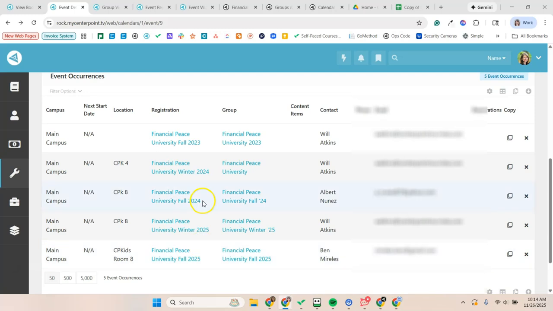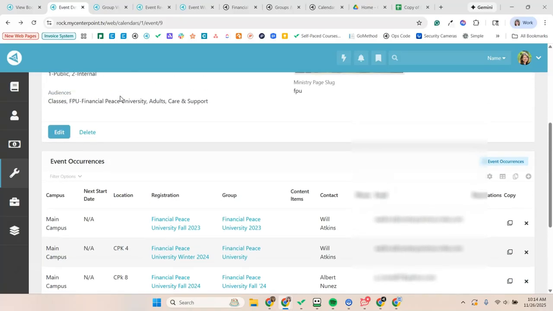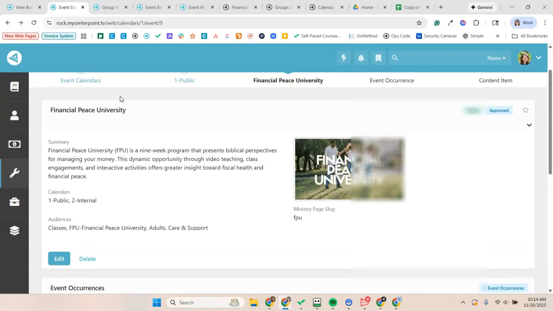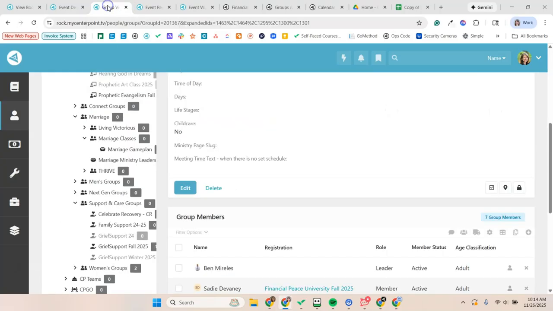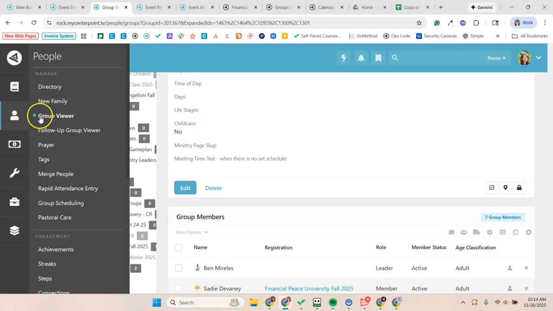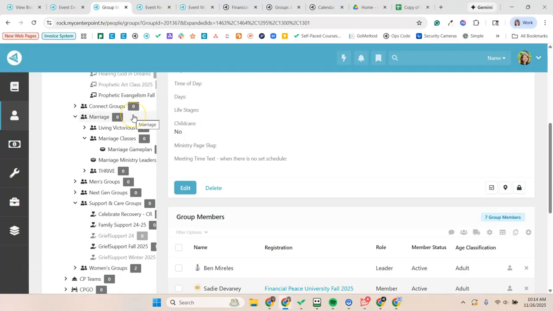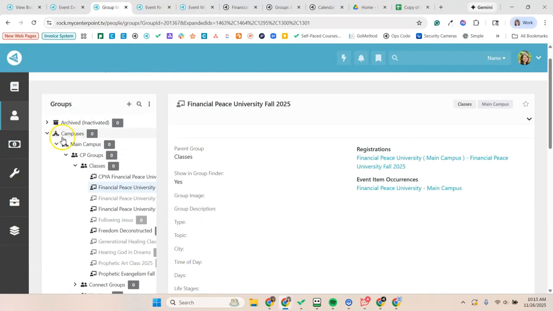And then these columns here, registration and group, show that there was a registration linked to this calendar event and a group linked to this calendar event. Now let's go look at the group level. I'm going to scroll back to the top of the screen just to leave it here. That's the event details. On the groups, now we're under people, group viewer, and I've expanded it down into the Financial Peace University 2025 group.